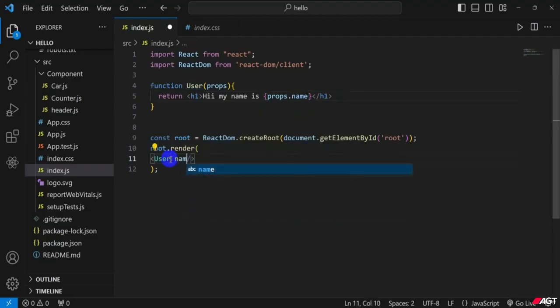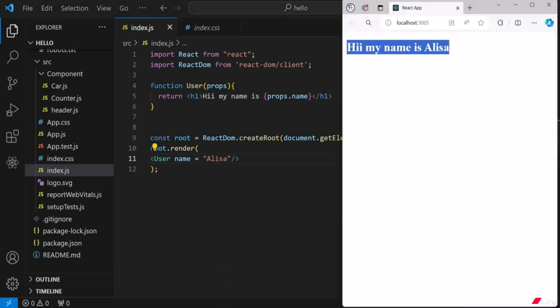Here I use name equals, in double quotation marks, inside I create the name Alisa. Okay, so now the code is completed and I just save and go to my web browser. Okay, so here the result is the same match. It already refreshes, so the name is inserted perfectly. Now passing props is as simple as adding an attribute to our component tags. Okay, so let's explore how we can pass different types of data in our props.